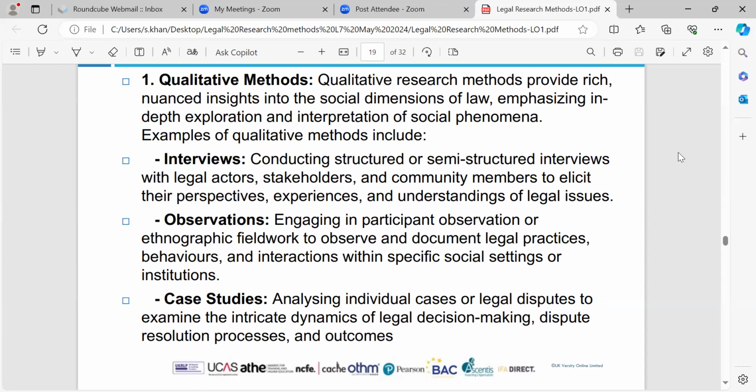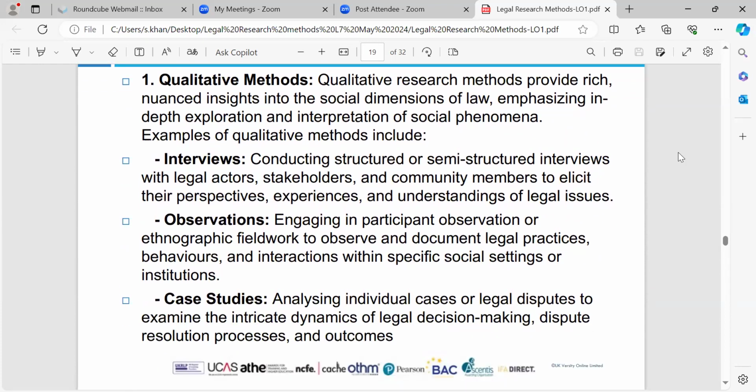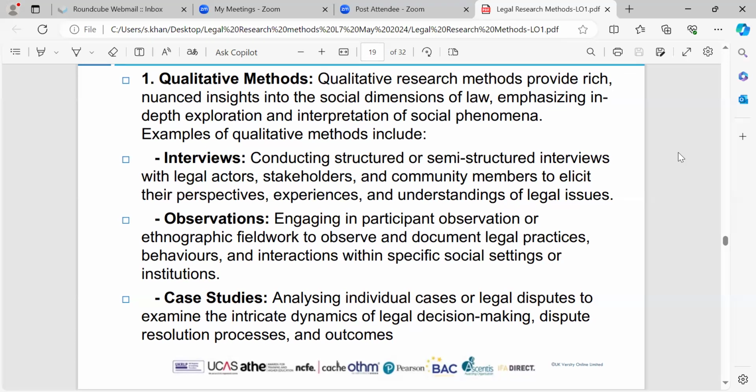Another method that could be used is case studies, as we mentioned: analysing individual cases, identifying the importance of these cases and trying to pull out the legal elements of these cases. Case studies work really well with some forms of research.